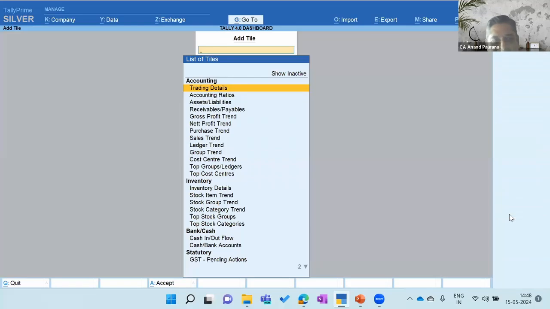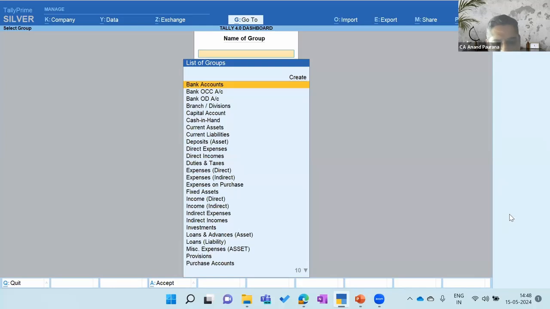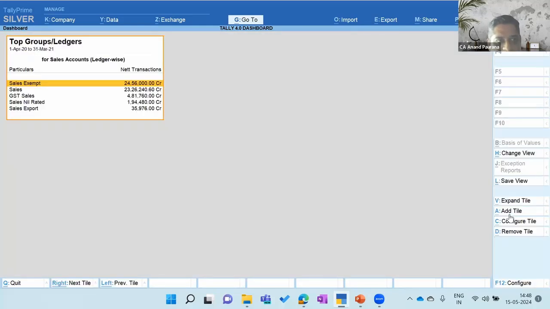So I'm saying add tile. First, I want my sales data, right? So I would say top group or the ledgers. I would say sales. That's all. Here I don't want rupees in lakhs, so I'm not going to configure this tile. I want the absolute numbers here. You can have the rupees in lakhs or the graph, but that doesn't make sense actually. So again, this is the first.